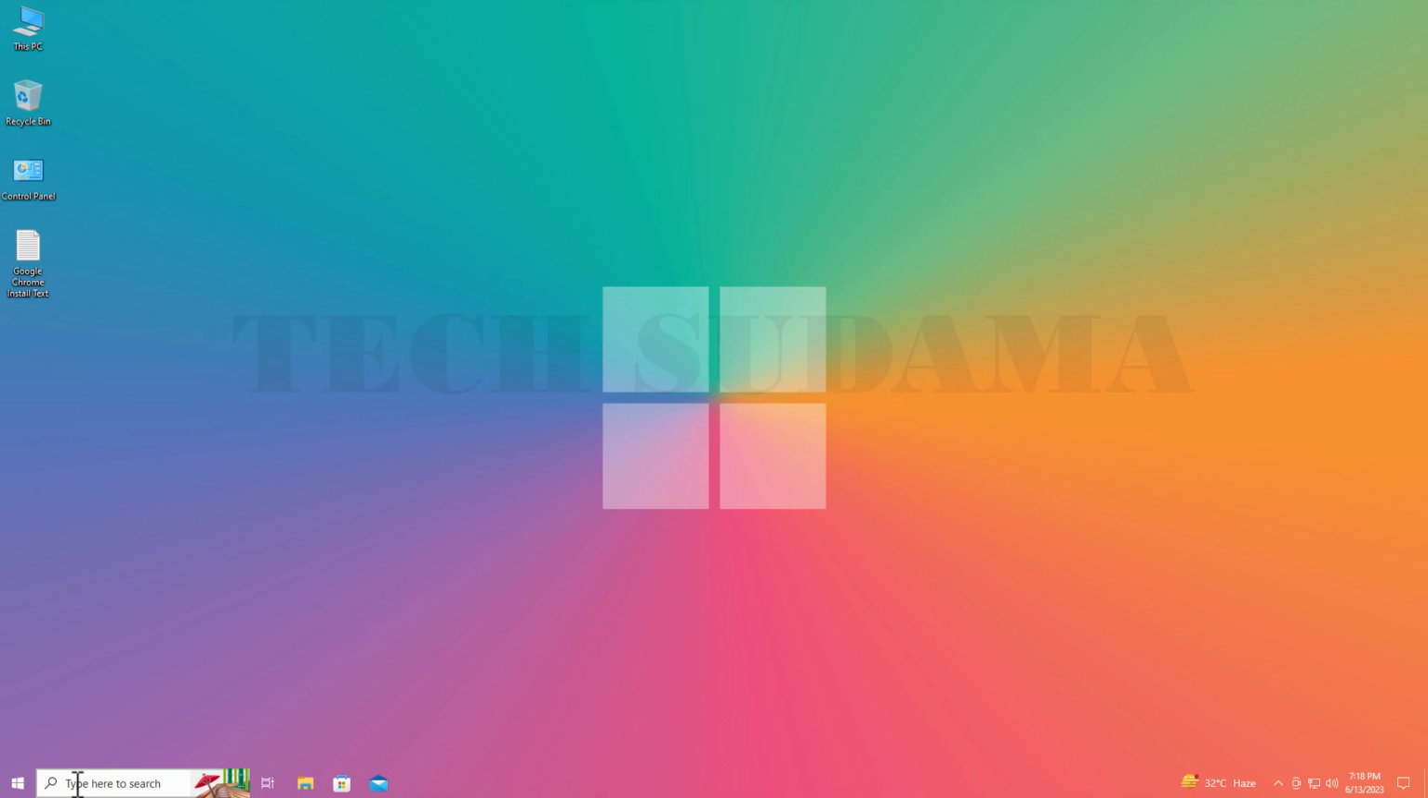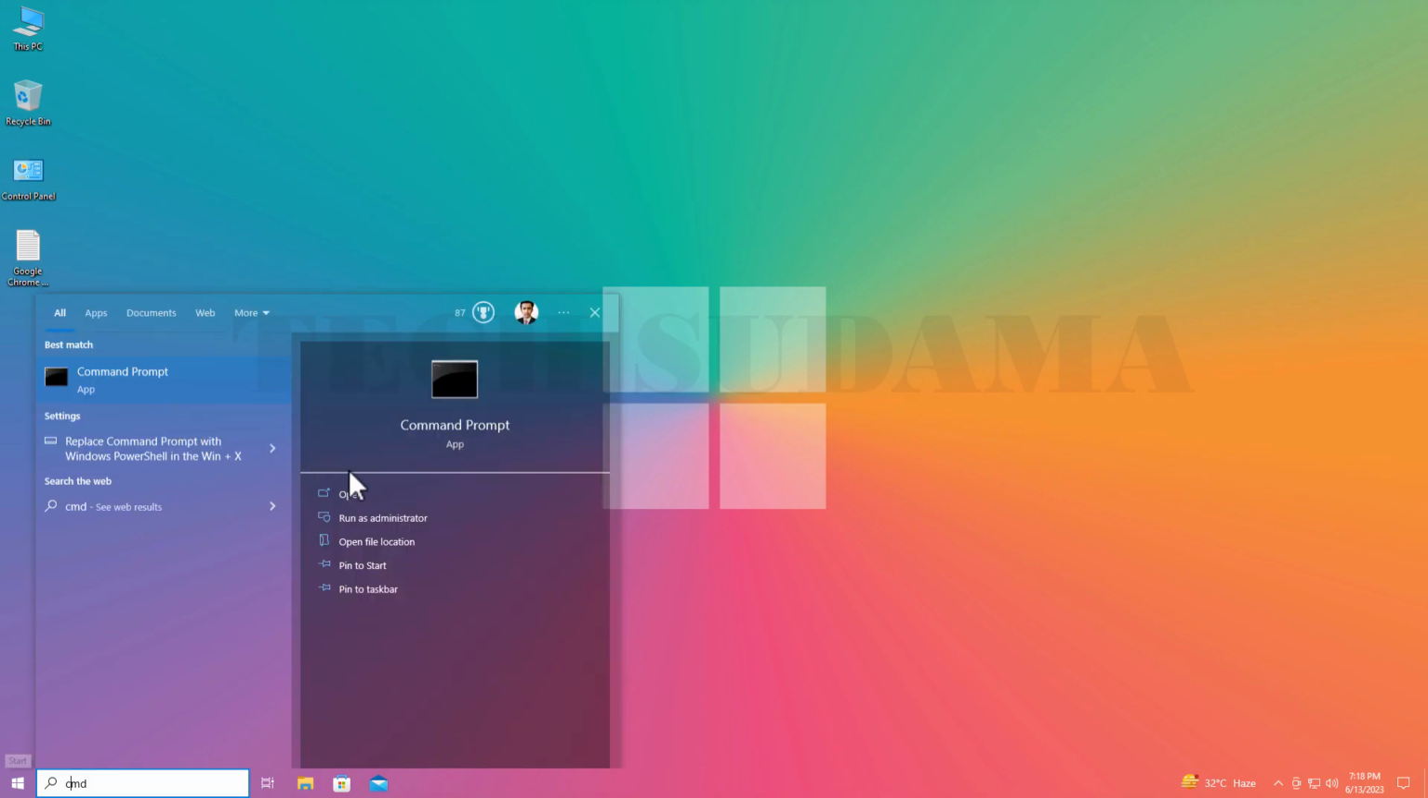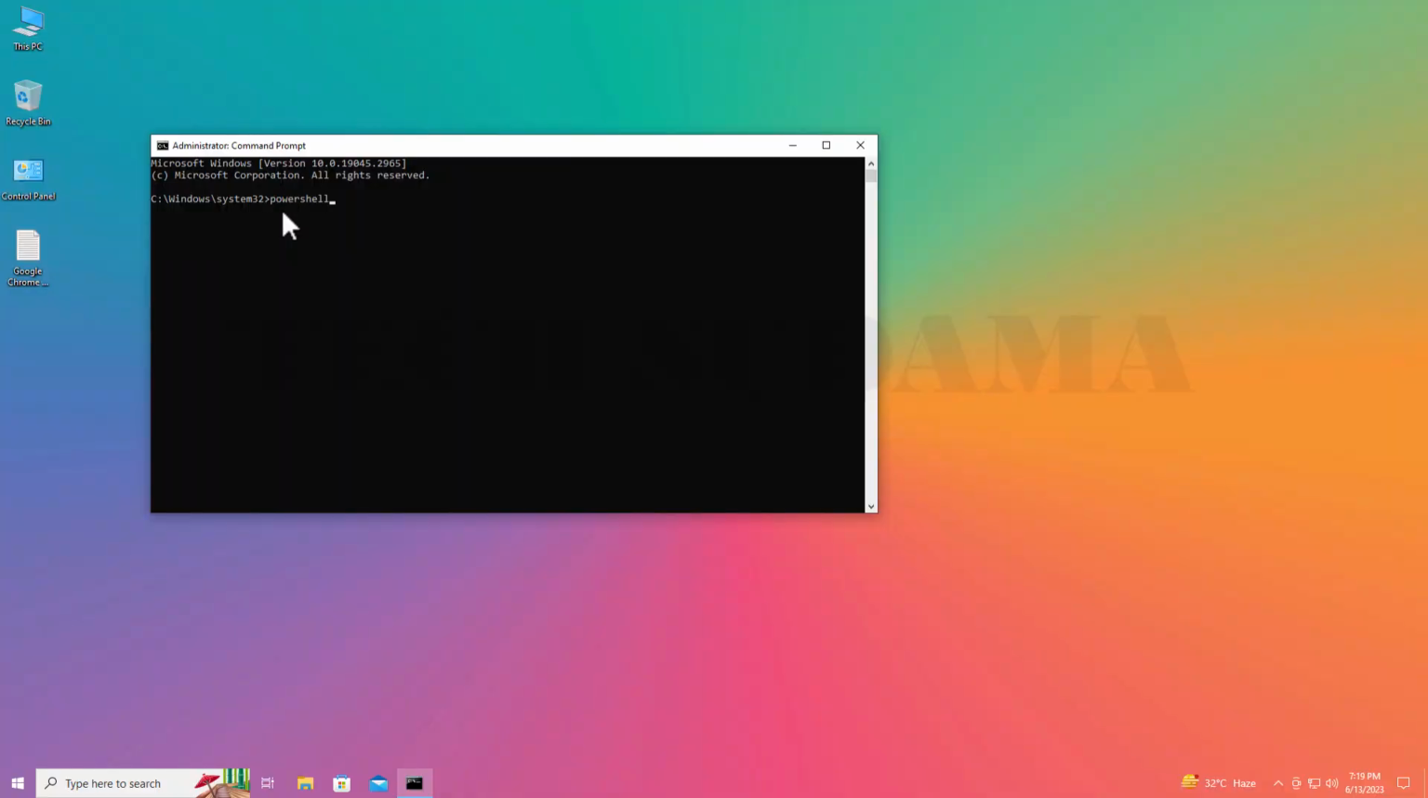Okay, first of all, click on the search bar and type CMD, and then run the CMD as administrator. Click yes. Here you need to type PowerShell and then click enter. Okay, now a new command line is here, and whenever it is shown there, just put this command.